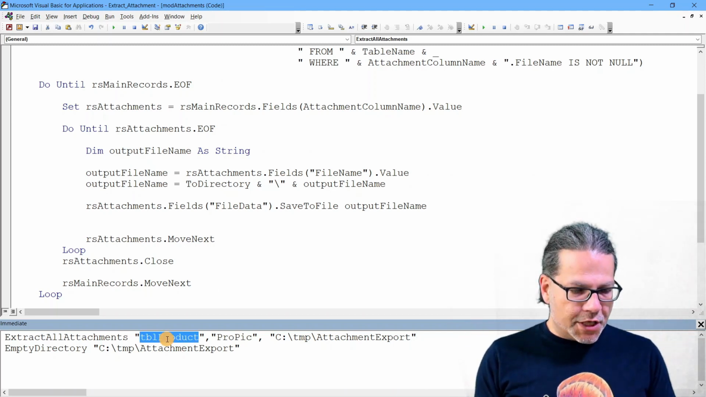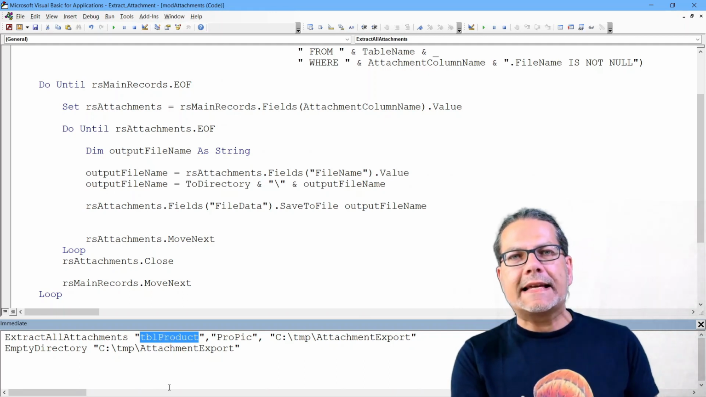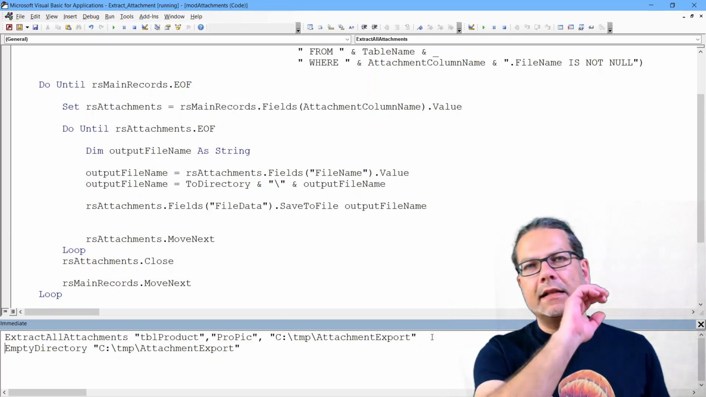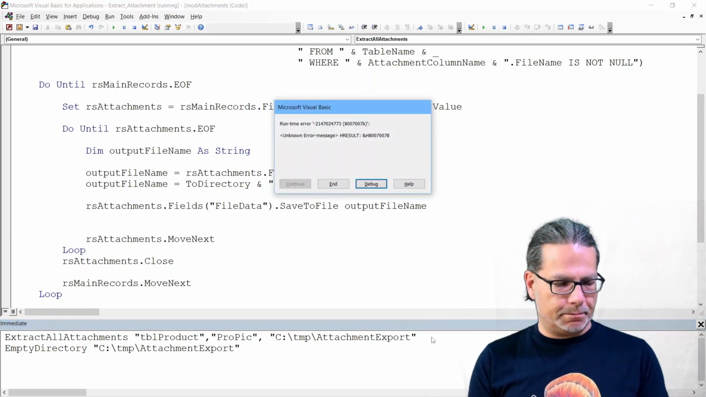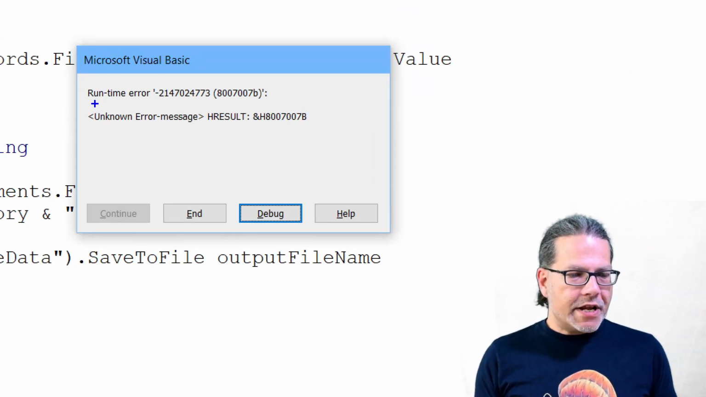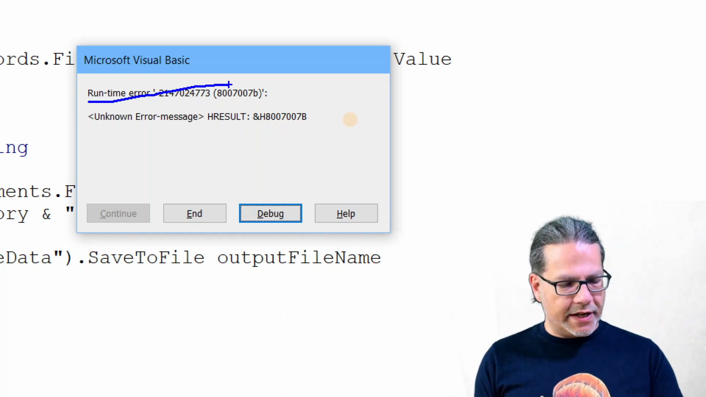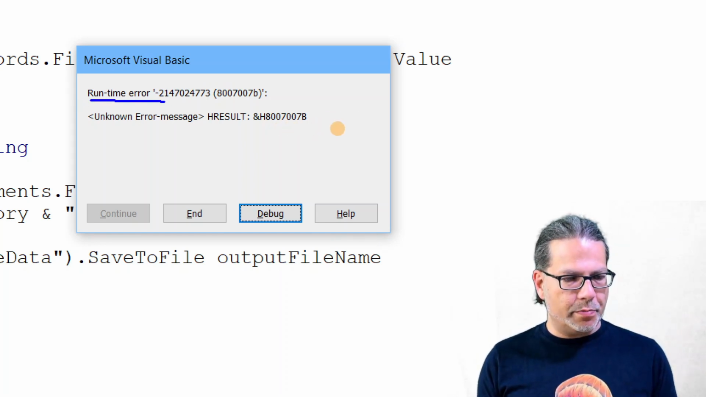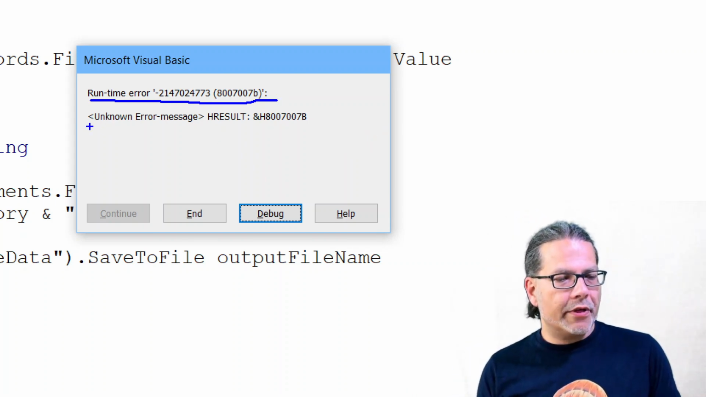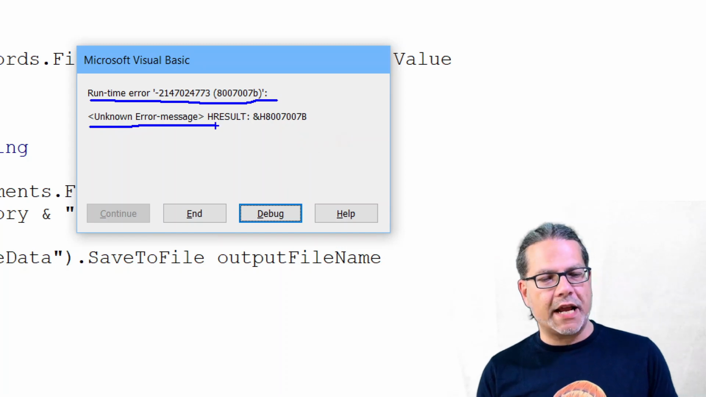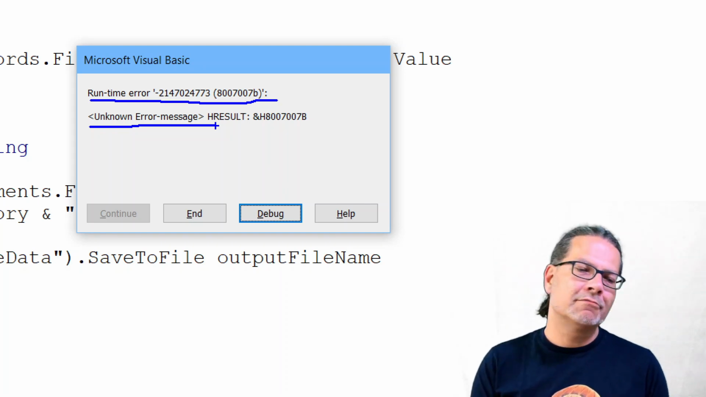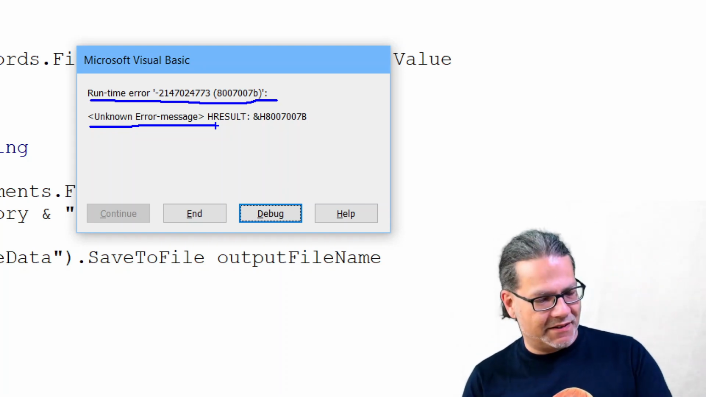And now I changed the table. Now we are getting data from our SharePoint list. And this will result in an unpleasant surprise. We get a runtime error with a stupid number here that is basically a COM HRESULT with an unknown error message, and that HRESULT repeated, and that is pretty much a nondescript error message, I'd say.